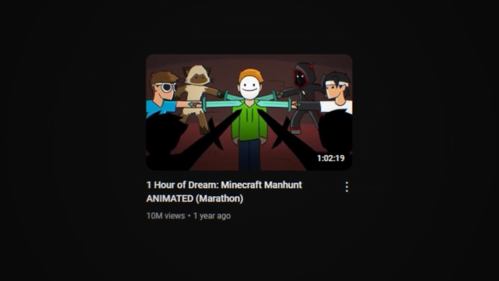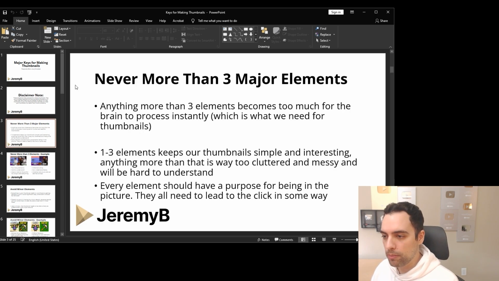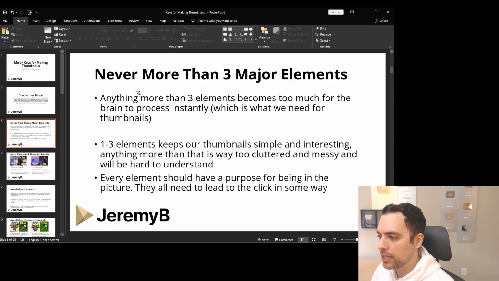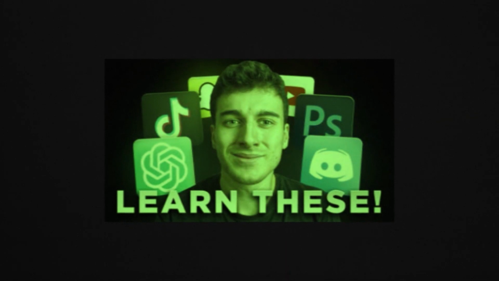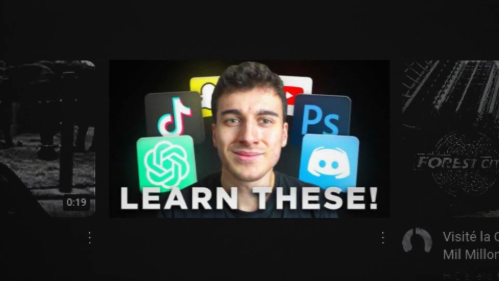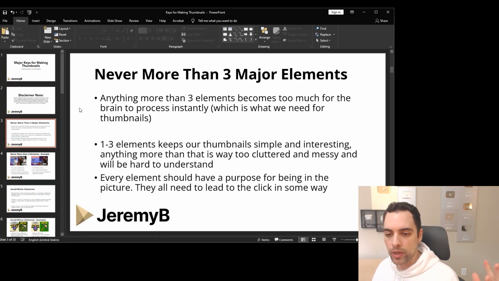Let's get into it. The first thing we want to do with our thumbnails is that your thumbnail should never have more than 3 major elements. Anything more than 3 major elements is just too much for the brain to process instantly. A viewer needs to be able to look at a thumbnail and instantly understand the entire picture, because they're literally just scrolling through their feed. Sometimes they might look at a thumbnail for literally like 0.001 seconds in a lot of cases, right? And we have to grab a viewer with that little amount of time.